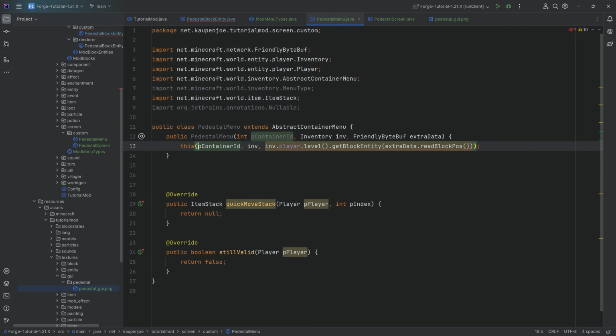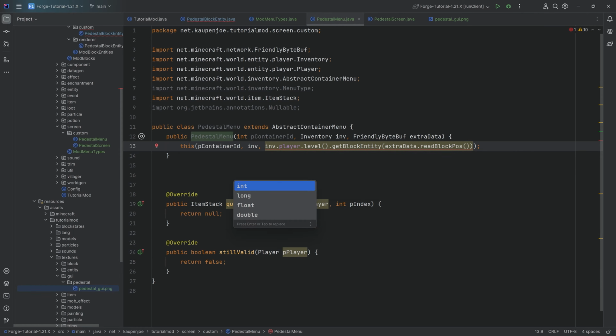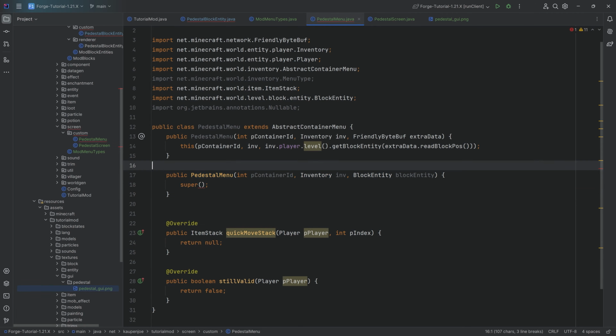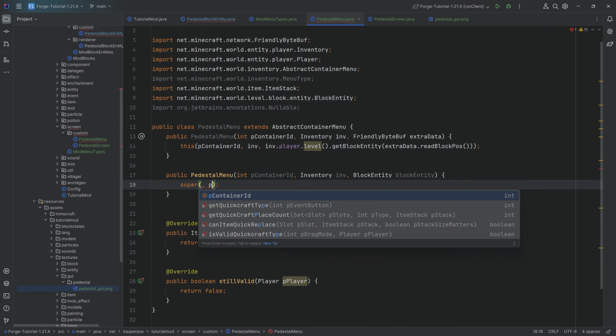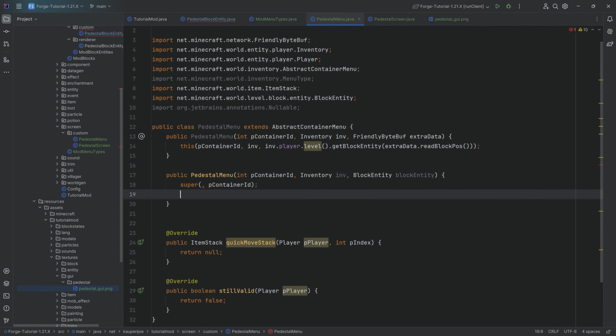And of course, this particular constructor over here doesn't exist yet. So what we'll do is we'll hover over this, and it hopefully will say create constructor in PedestalMenu. Otherwise, you have to click more actions, and then it should say create constructor in PedestalMenu. And that is going to create the correct constructor over here. The second one, this is where we'll do a comma and then pass in the container ID, because right now we don't have the menu type registered yet, so we can't pass it in there yet, but we're going to do that in a second.